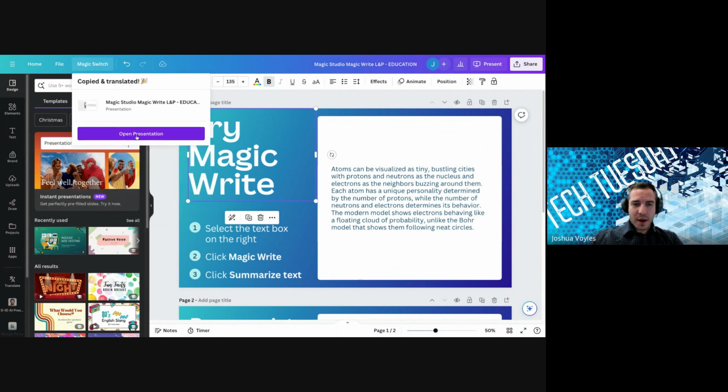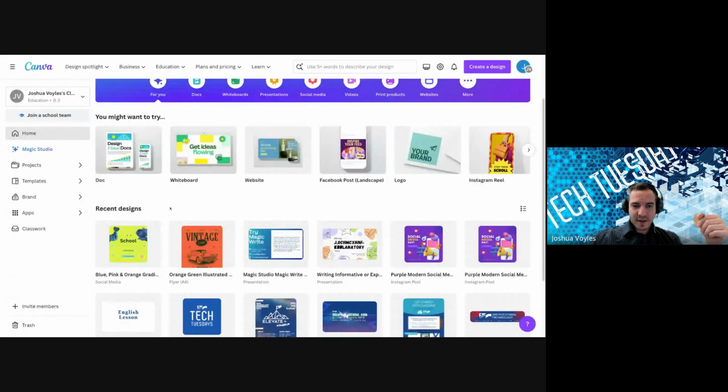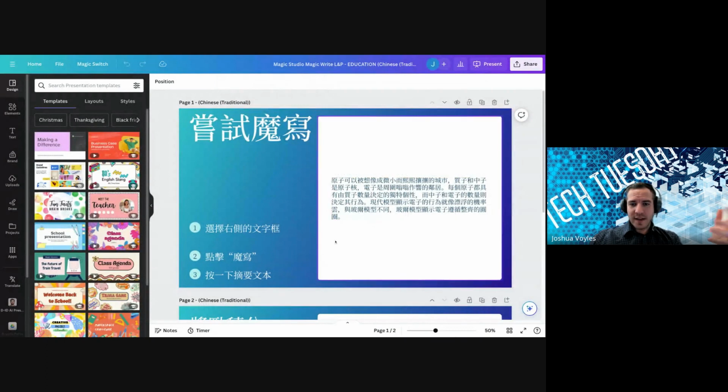And we can open up that presentation. Once again, it's going to save that right in our home page, so we don't lose the original. And check it out. It creates the same design, but now it's in Chinese. Really cool. You can imagine the implications of this if this is something you're creating for students.